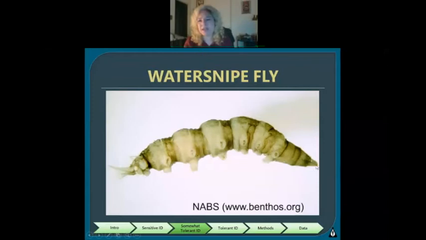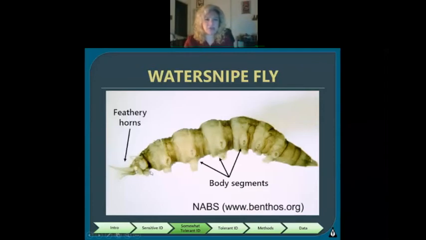So this is actually the head end here. And then on the rear end, they have 2 feathery horns. You can really see those body segments, and they're almost caterpillar-like. And each one has these prolegs with little crochets or hooks inside of them. And again, this is going to be something that's going to help them anchor to that stream bottom and that benthic habitat. Those 2 feathery horns are going to be your primary character in order to identify these guys.